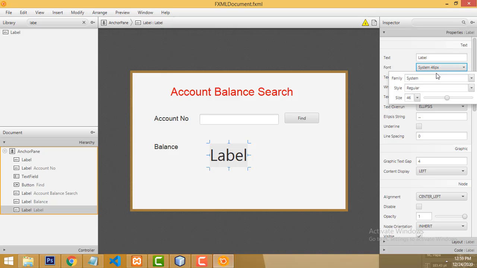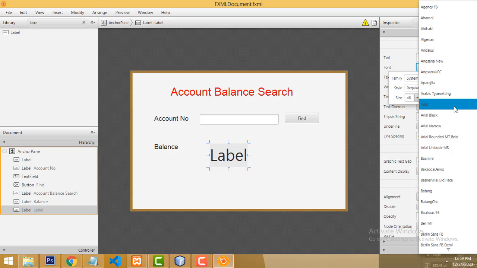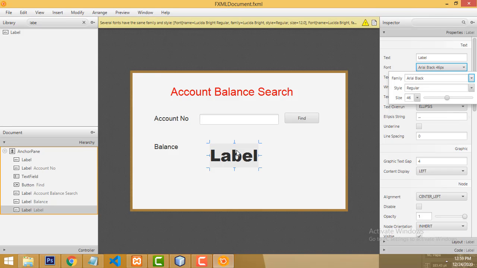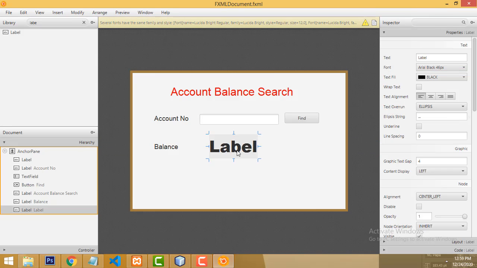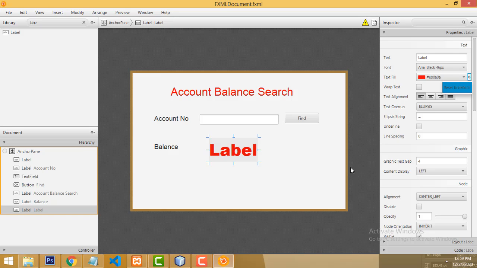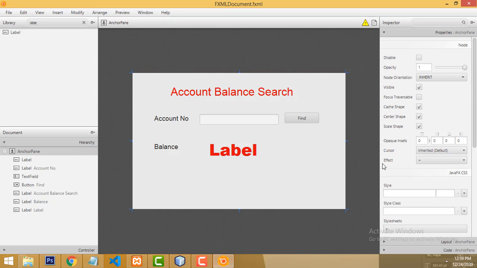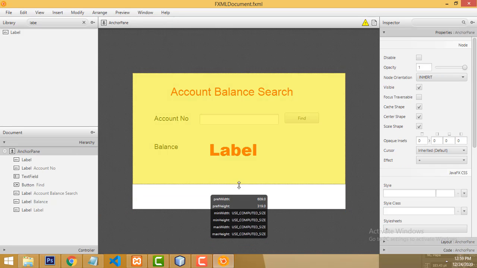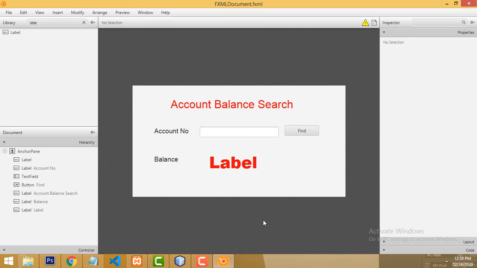So here, for the font family, I am going to select Arial Black, whatever, right? I just select Arial Black. If you change the color, I am going to change it to red. Okay, you will be able to see the balance, right? This is a very simple user interface I have created, very simple one.